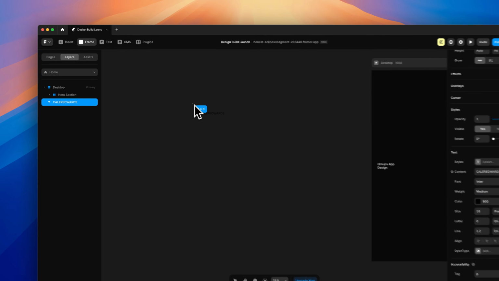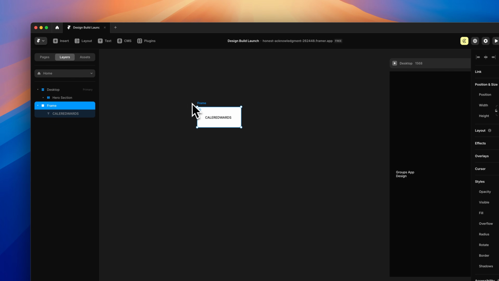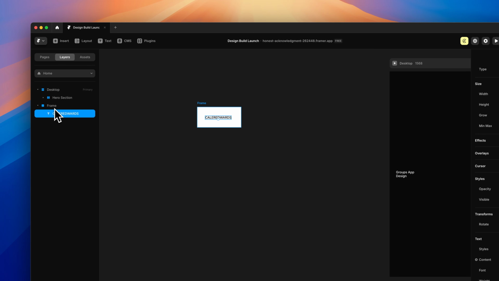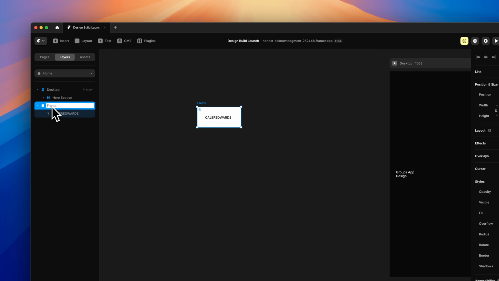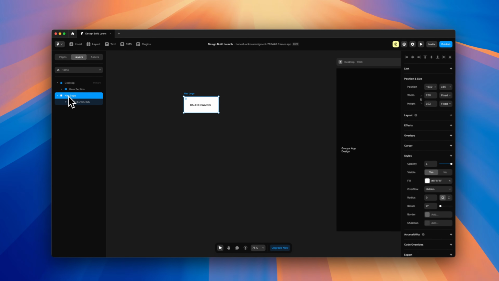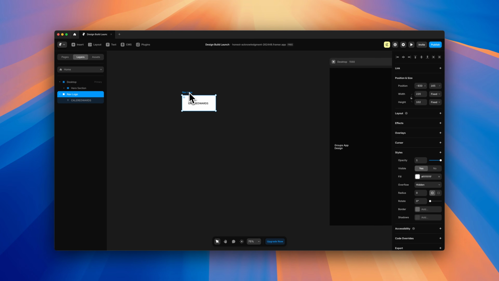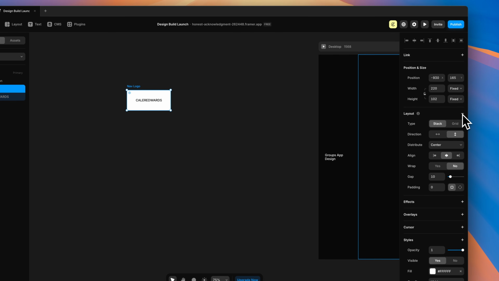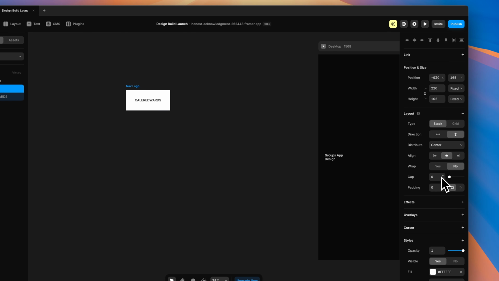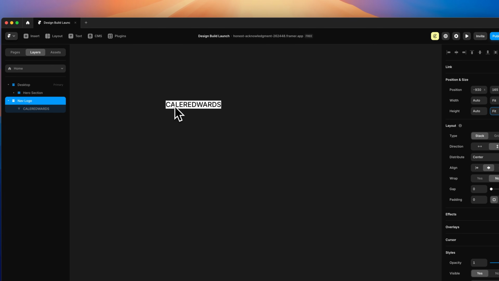Next, I'm just going to hit F on the keyboard and drag a frame around that. And that's just going to nest that right inside of that frame. And I'll just double click and call this nav logo, something easy to remember. Then I'm going to immediately throw a layout on this and just make sure it's centered, centered, center. Everything's all good there. You can remove the padding if you'd like. And then for the width and height, what we need to do is fit to content. And that's going to fit it around our text.